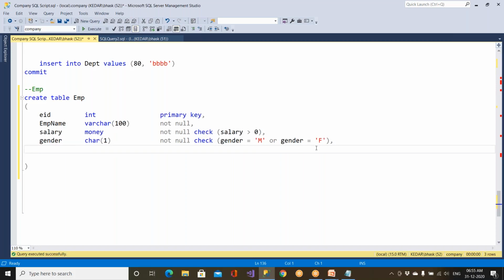So gender male, female. Now I wanted to know what is his date of birth. So this is a datetime column for us and not null. So if you want to say age greater than, let us say, 21 and less than 60 years, right?